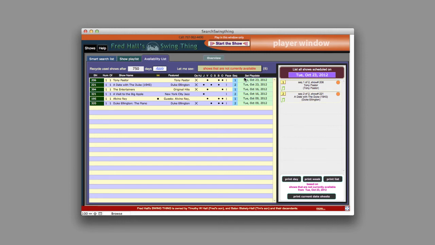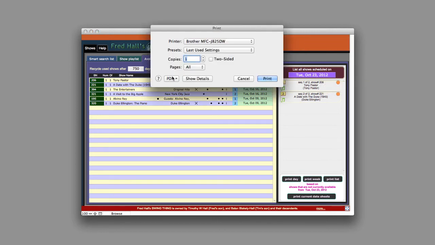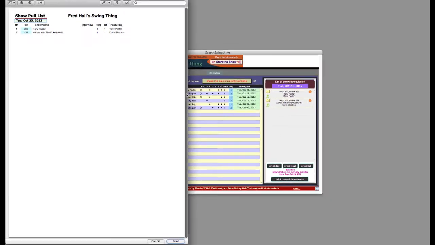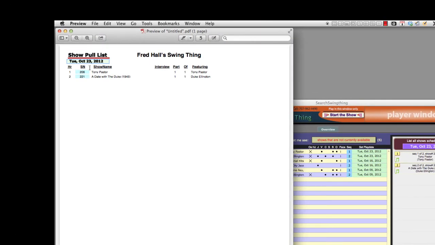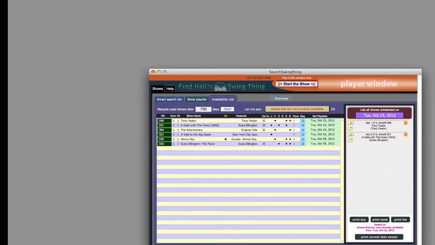Now, some of the other print capabilities that we have in here is we can just print any given day that was selected. So if you have October 23rd selected here in the purple drop-down, and you print that day, I'll just view this in the PDF preview. This is what you would get. It would show the day that you selected, and we had selected October 23rd over here. And then the shows would be listed in order that they should be pulled and played, just like that. You could give that to your board operator, and they can go pull the shows in advance and be ready.